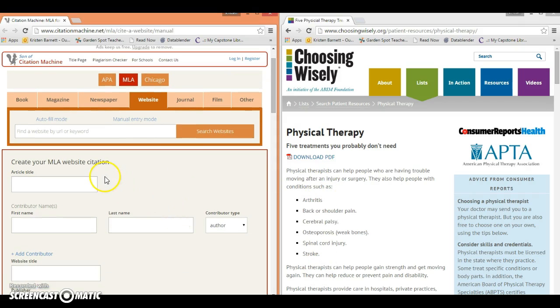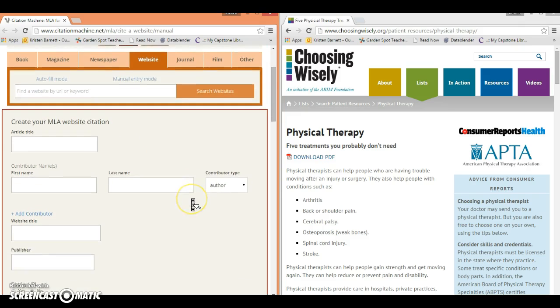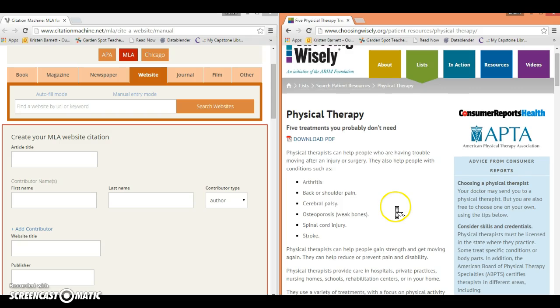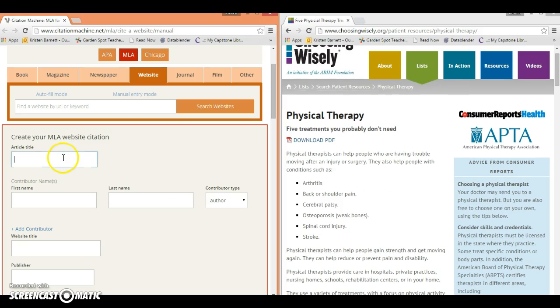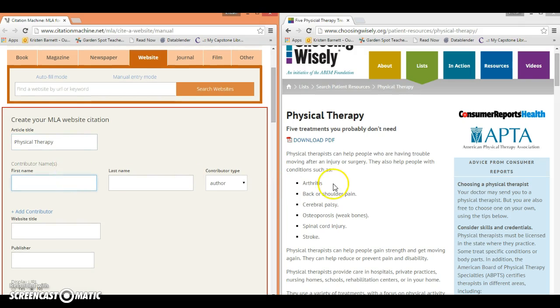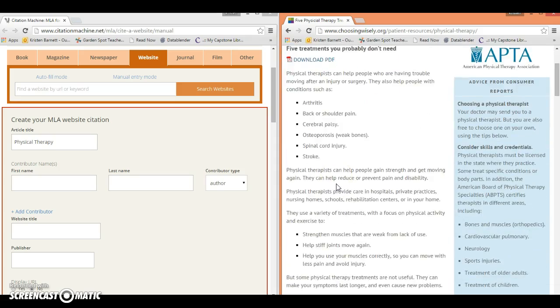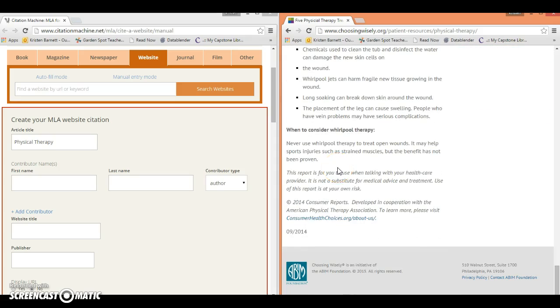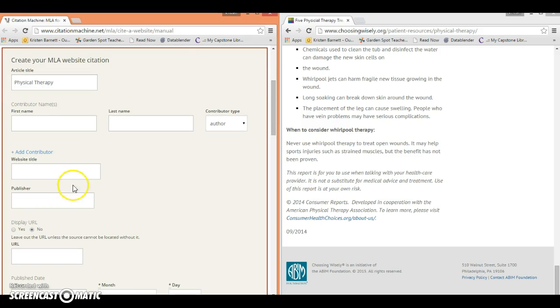So, in the citation machine, I am in MLA, and I'm already at website. So this is a website. Alright, so article title. It's called Physical Therapy. Contributor name, that's authors, so I look. I don't see any authors. Nope, I don't see any. Oh, it's from Philly, that's cool. Alright, so there are no authors, so I leave it blank.